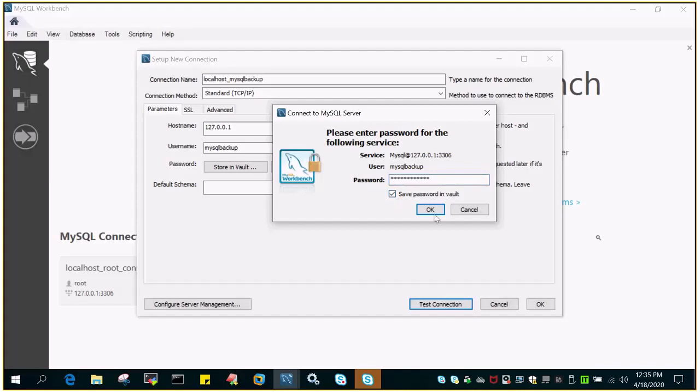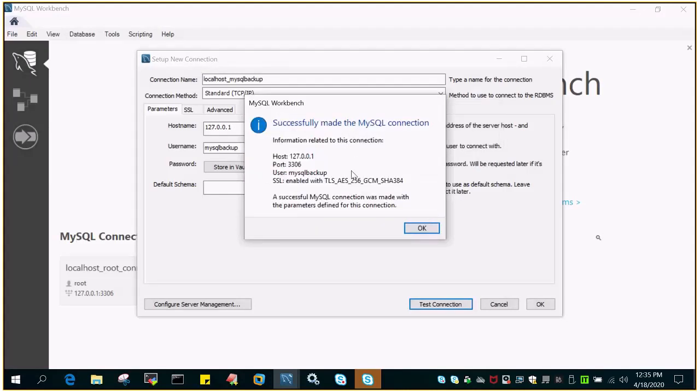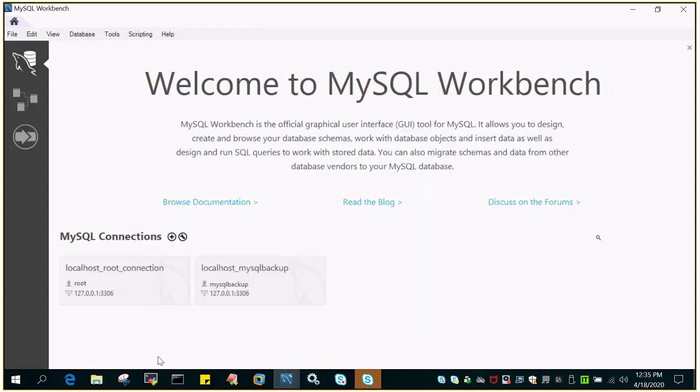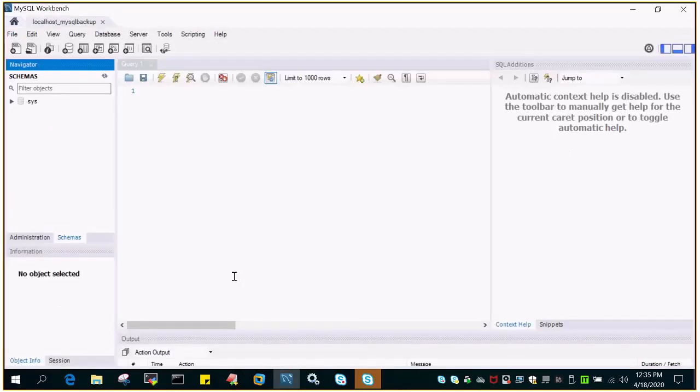You can save it in the vault. It has made a successful connection. Just say OK and OK. So this is localhost_mysqlbackup, which you created. And a GUI prompt has opened, and you can do whatever you want to do. We are not doing anything as of now, but in another tutorial, we will see what all can be done using the convenient GUI mode.